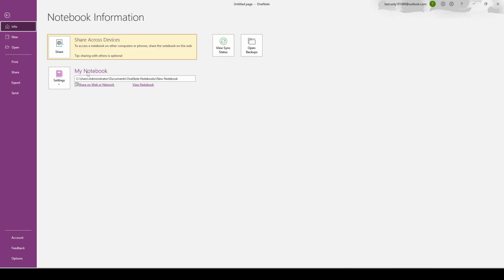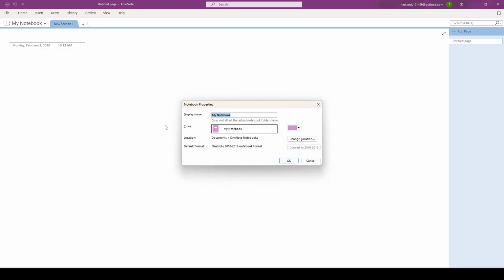Next to that notebook's name, click the Settings icon. It appears as a small gear with a drop-down arrow. When you click it, a short menu opens. From that menu, select Properties. This takes you to the Notebook Properties dialog, which is where OneNote keeps the key details for that notebook.